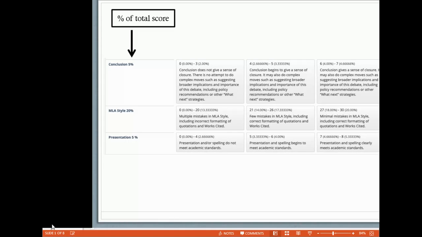Your presentation is 5% of your grade. That's just overall academic tone and spelling clearly, right? It can include the pretty things like voice too, and your writing style. So try to have those meet academic standards.